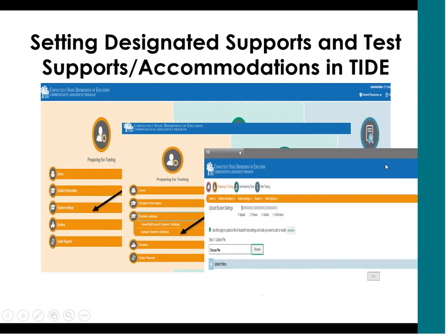Test supports and/or accommodations are only available to special ed students with an IEP and 504 students. Select the appropriate accommodations for these students based on the 2016-17 Test Supports Accommodations Form and Comparison Chart available on the State Department of Ed Accommodations page. A detailed explanation of this process is available in the TIDE user manual on the Connecticut portal that we just showed you. The Office of Student Assessment will provide more information regarding the submission of test supports and accommodations in the upcoming week.